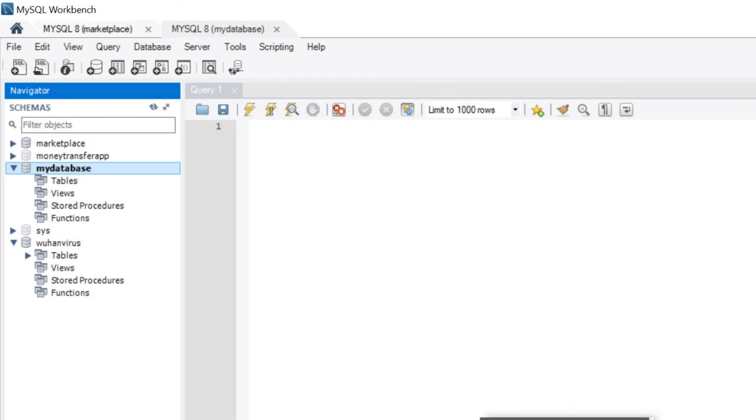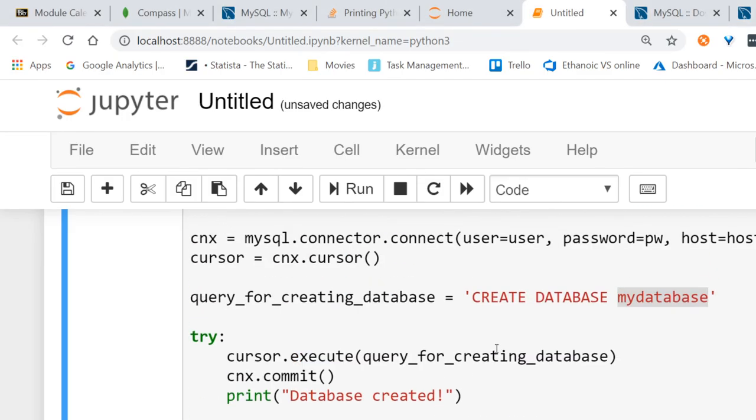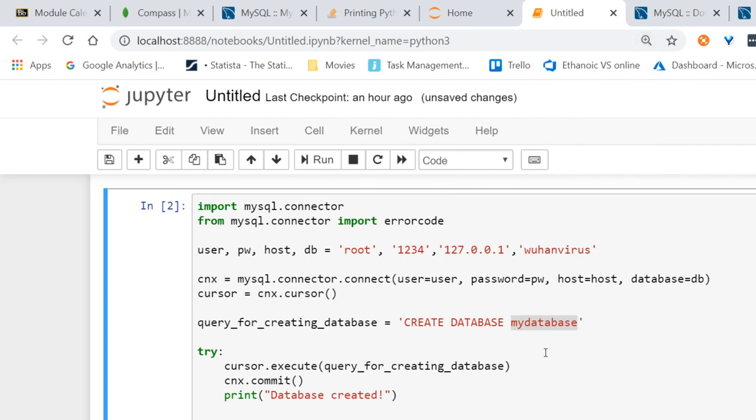Is your password? That one doesn't matter. Actually for this one it doesn't matter what the DB is, because the command here will create the database. This last one doesn't matter as long as it exists.